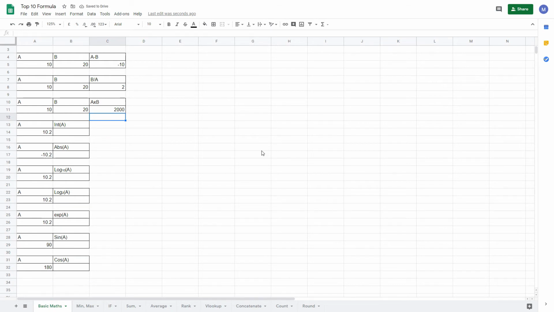Now let's move on to some slightly more complicated functions. If we want to find the integer value of a number, we can use the int function. This will take any number that we give it and return its integer value. So that means without any decimal places. To do that, we type equals int, and then we choose a value. In this case, it's A14. We close our brackets and press enter, and it's given us 10, which is the integer value of 10.2.